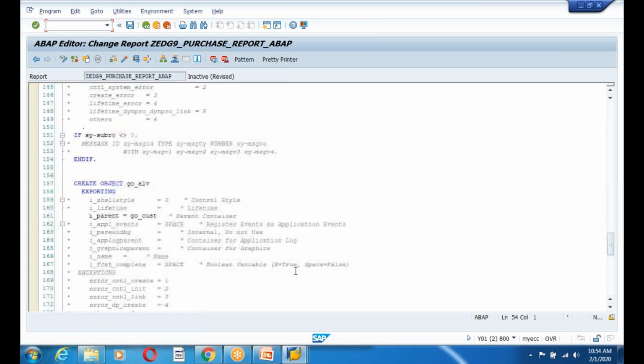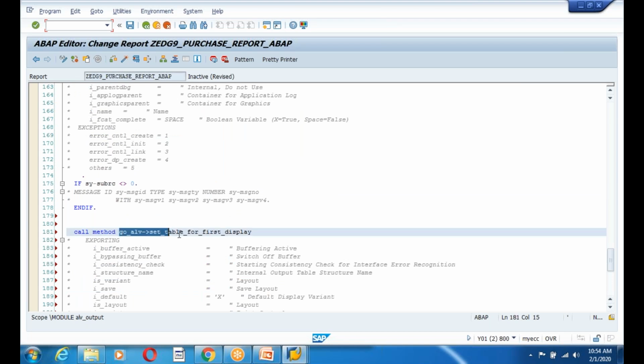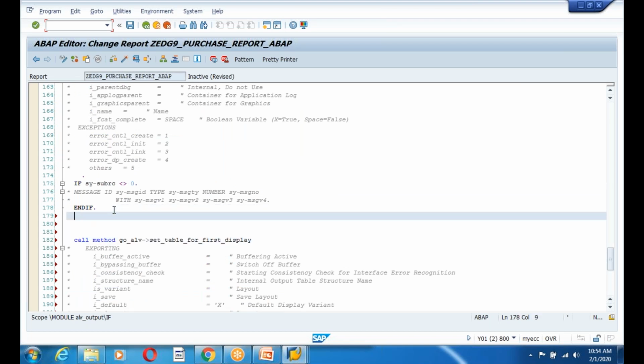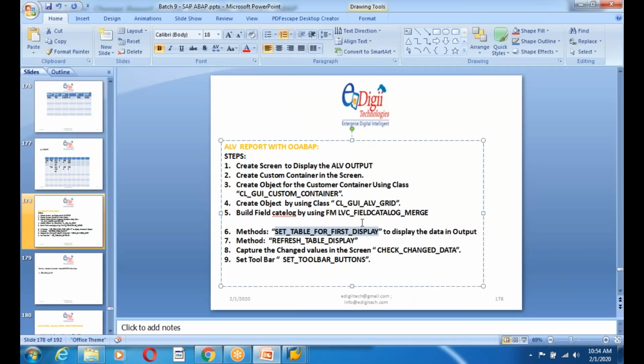And GT_FIELD_CATALOG. But how do you build the field catalog? How many ways can we build the field catalog? Two ways. One is you can write the code, you can manually fill it. The second one is the function module, guys. But whenever you use object orientation, the function module is pattern and call function. This is the function module which we will use.